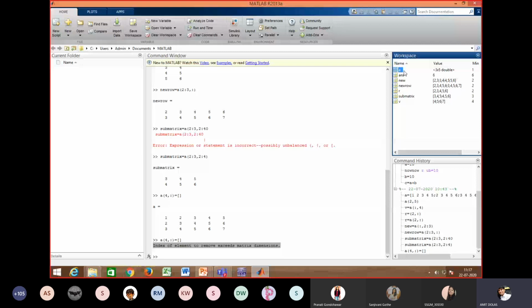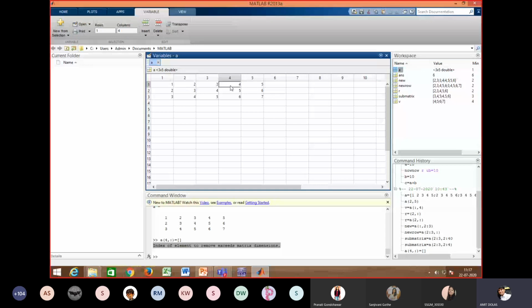What is this double? Double is the data type which we are going to learn in successive lectures. What are the different data types? There are total 17 data types. So I held that topic. I will take it later on. Then you can see in workspace matrix A is here having 3 rows and 5 columns.